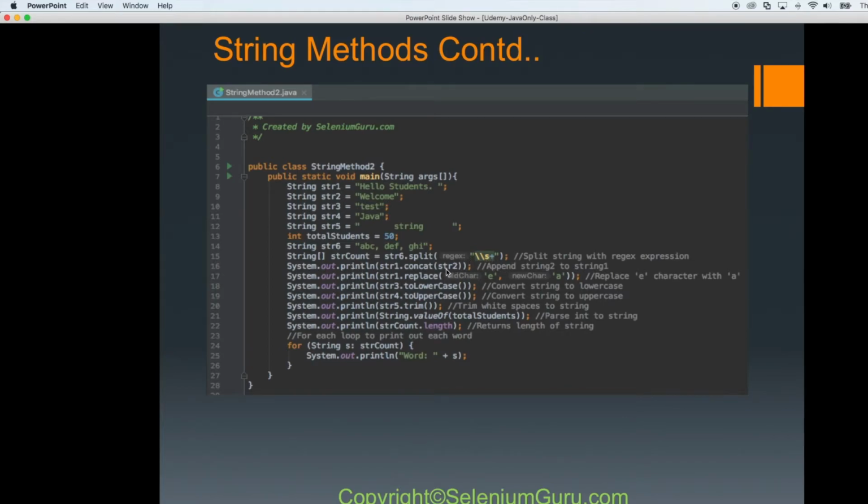So now I can actually concat string1.concat(string2). I can actually append these two strings using concat. Dot concat appends string2 to string1. Replace. So in string1 I want to replace E with A. I can do that using this dot replace and use your character in here. And I want to actually convert this to lowercase. I can do that here with toLowerCase, and string4 toUpperCase. You can do that as well.